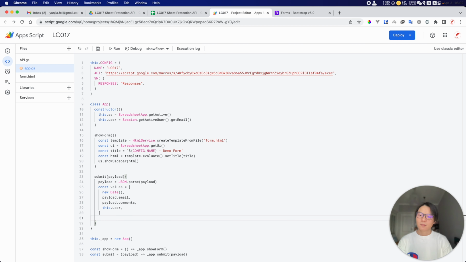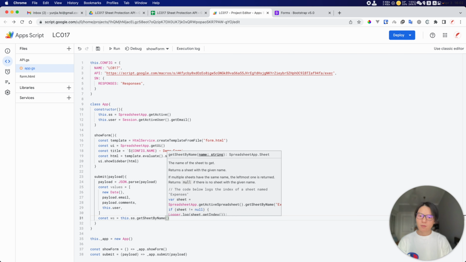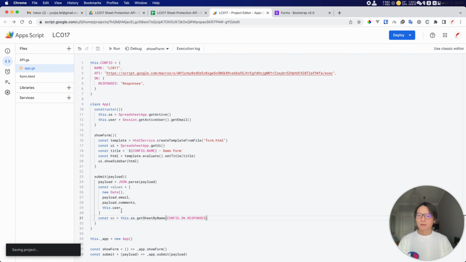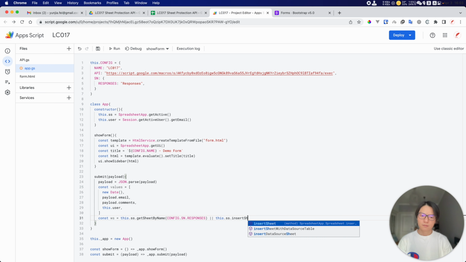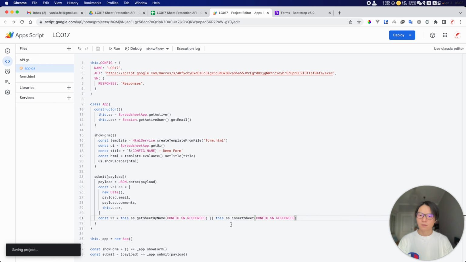What we can do here is const worksheet equal to this.ss.getSheetByName. The name will be configuration, sheet name, responses. And just in case we don't have this tab created, we can do this.insertSheetByName, where the name is config.sheetName.responses. This makes sure that if this tab is not found, it's going to be created automatically for you.